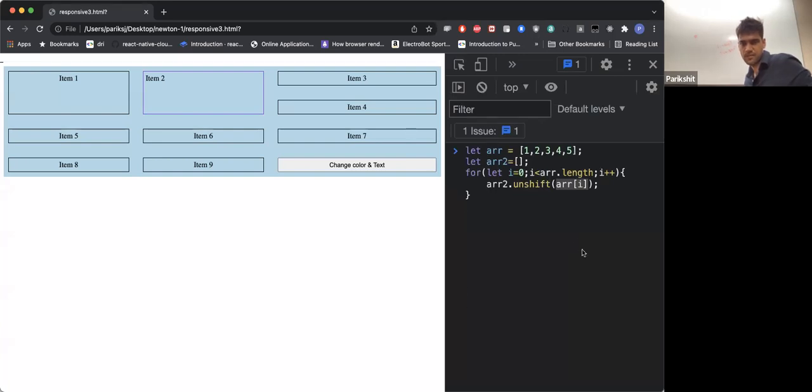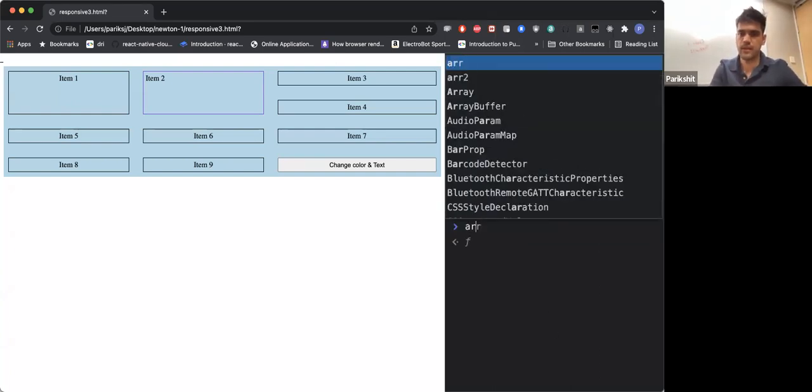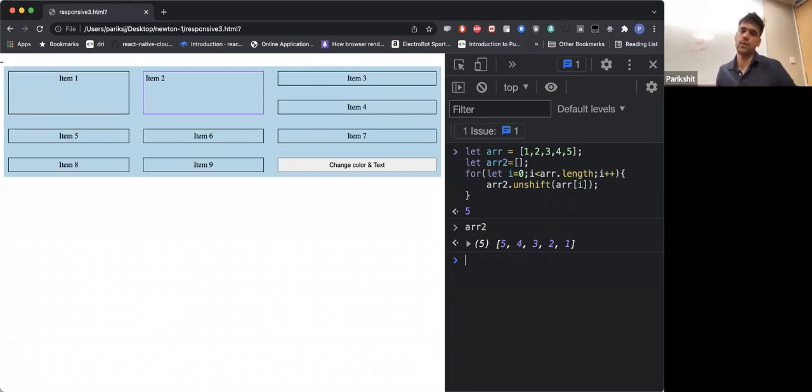समझ में आया? So let's run this. देखते हैं. Here ARR2 is 5 4 3 2 1. Brilliant. Right?